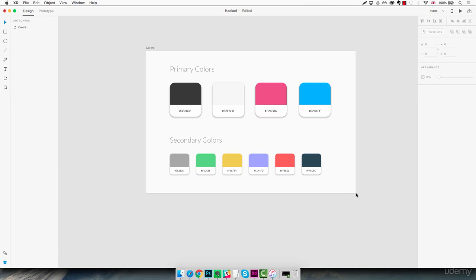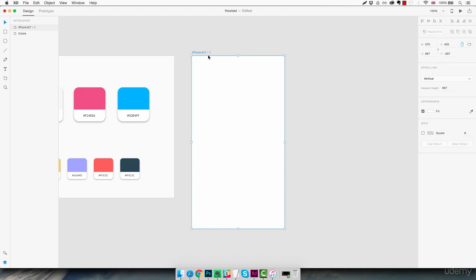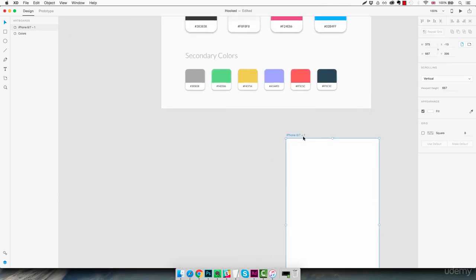Okay, so we're gonna start creating an artboard for our home screen. I'm gonna do this by selecting the artboard tool or letter A and selecting an iPhone 6 or 7 resolution. So we have our artboard here. We're gonna move it down below our colors.